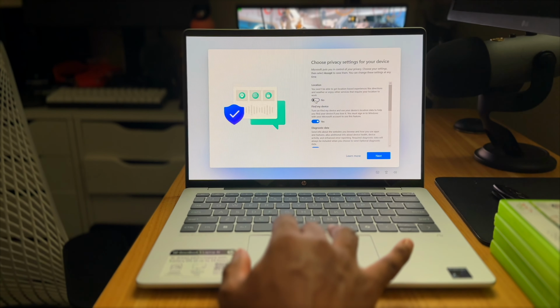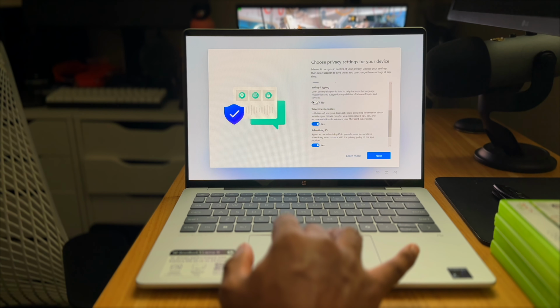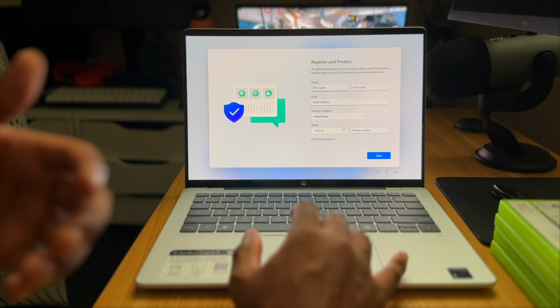And then here with the diagnostics and the location and all that fun stuff, my personal information is very valuable, so they will get nothing out of me. So basically everything is turned off. Then we will hit accept and continue.